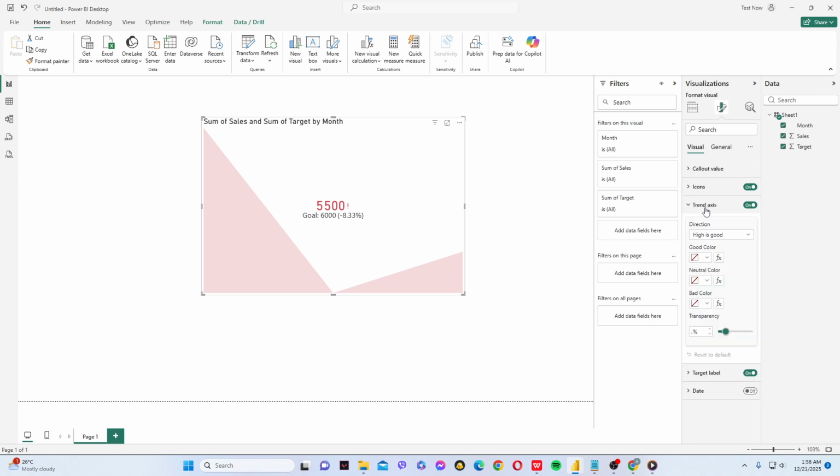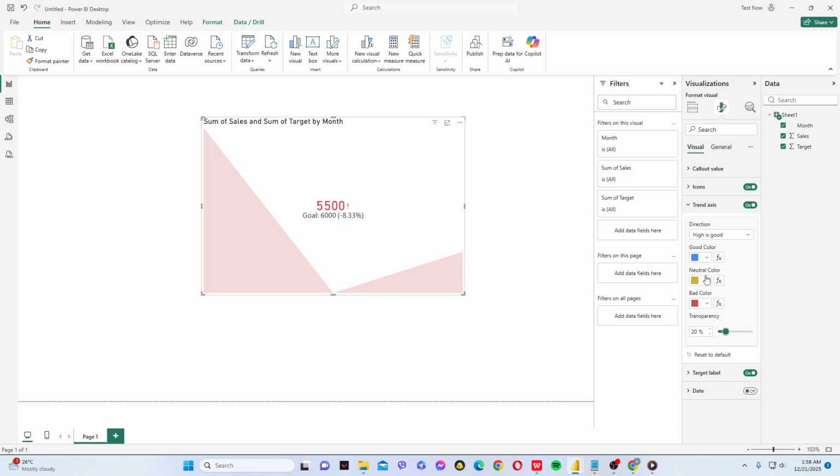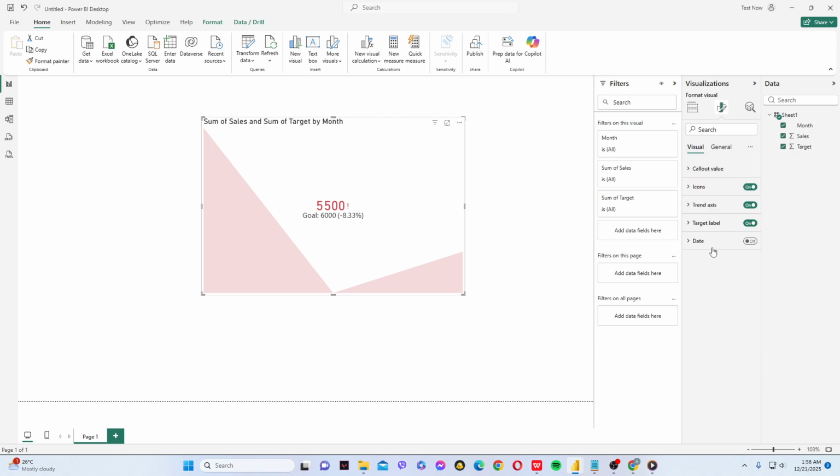For the trend axis, refine the line style and color so it's visible but not overpowering, and ensure the date granularity remains consistent with your data story. Turn on and label the target so viewers immediately understand what the goal is. You can rename the target label to something more descriptive and choose a contrasting color that stands out from the trend line. Lastly, check the date display options so the time context is clear, for instance, using month-year formatting to avoid ambiguity.